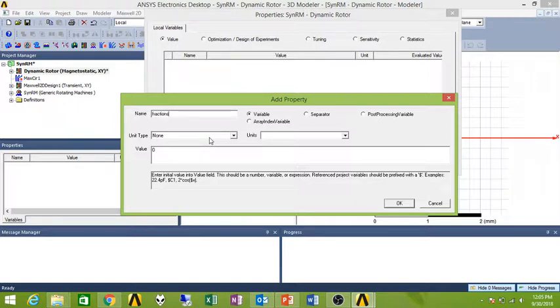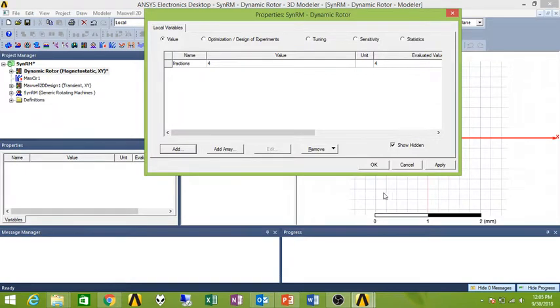a variable called fractions. Unit type is without a unit, and I'm going to put a value of 4. And if you scroll to the right, you will see there's an evaluated value, which for a numeric value will be the same, but if you use some functions here, it will evaluate the value and give a numerical value. It's very useful when you cross check your equations and whether you get the right answer or not. And let's add some more.